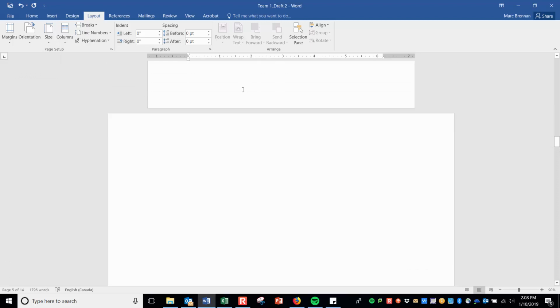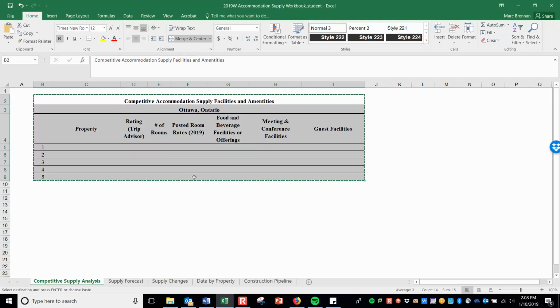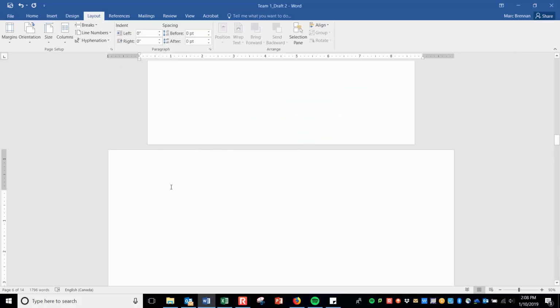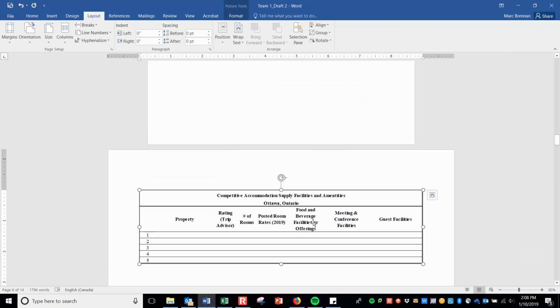And now we have one page that's landscape mode in the middle of all these pages, and now we can press Ctrl C, bring it over, and right click and bring it over as a picture. So that's a video on how to go from portrait to landscape and back to portrait in Word.